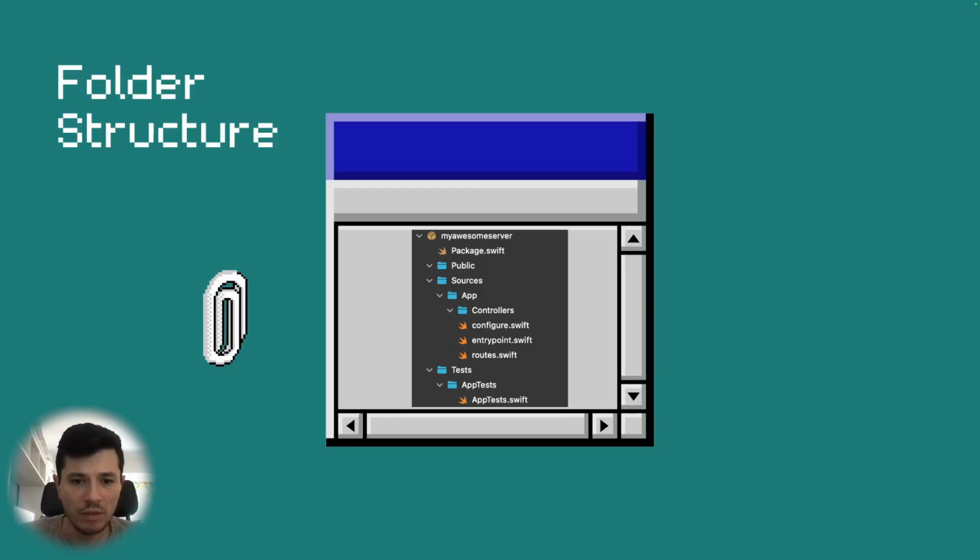Inside the Sources directory, you have the App folder, where all of your application logic goes. Controllers is something you might want to use to group your routes, meaning your endpoints. I won't go into much detail for now, but we'll see together, of course. You have the configure.swift file and the entry point, which directly calls that file. Inside the entry point, as you can guess, is the main application. This is where the entry point of the Vapor application is, and routes is where you configure your functions and register your paths, endpoints, and so on.